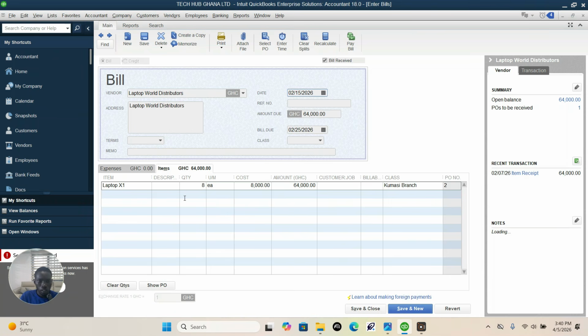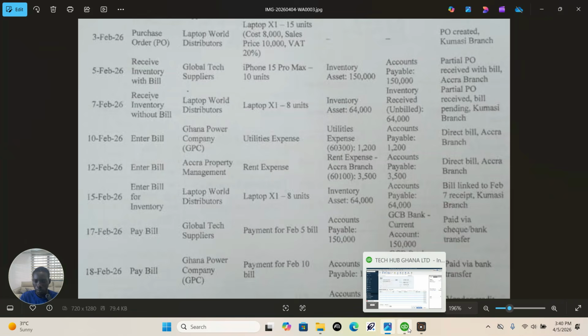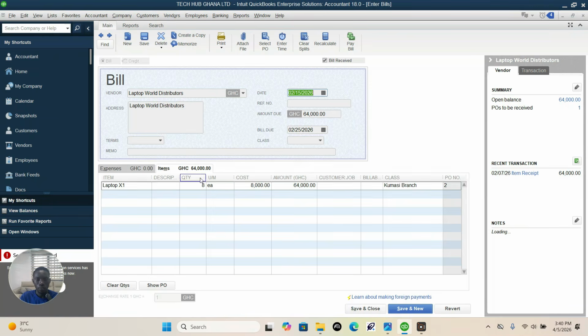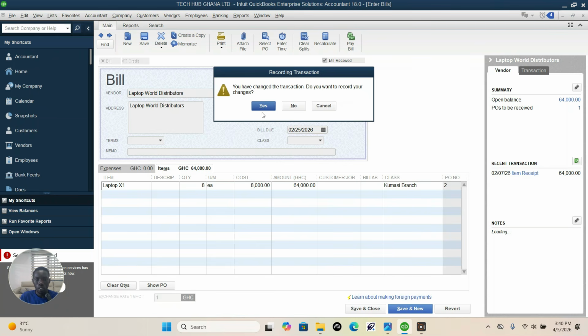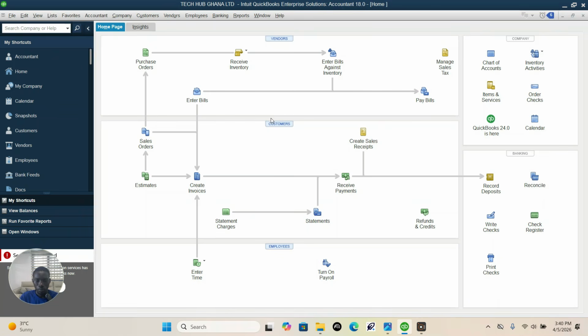What's the amount? So the unit is 8. The amount is 64. So we just confirm that one. Yeah, 64 and the unit is 8. Alright, the date and everything is there. Save and close. Yes, you save changes to the transaction. Alright, so then we go again.